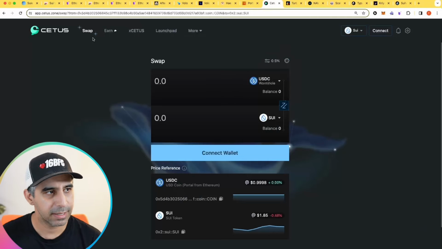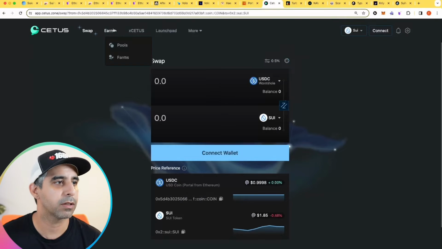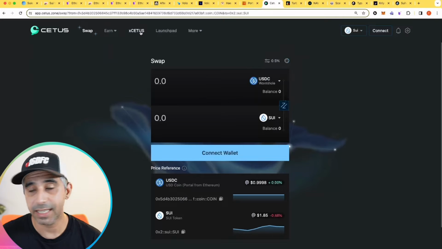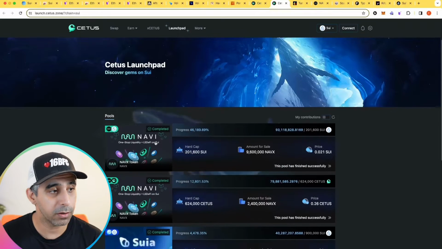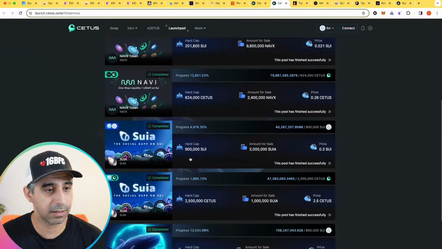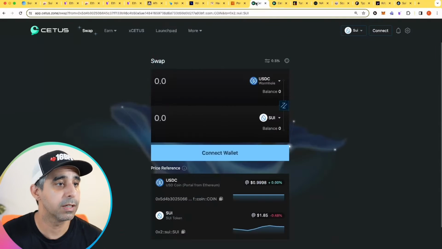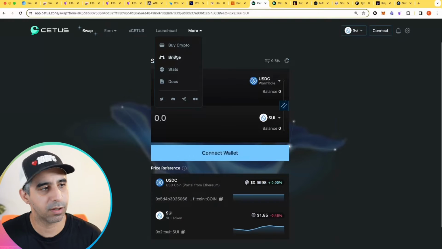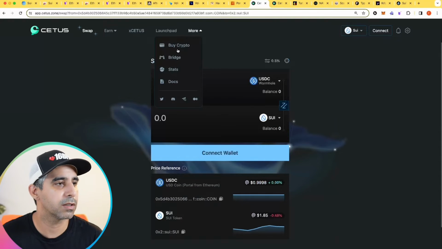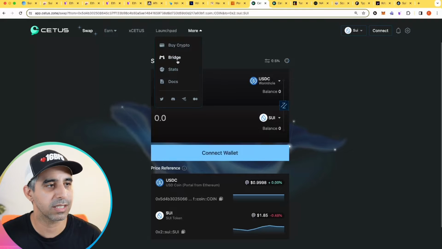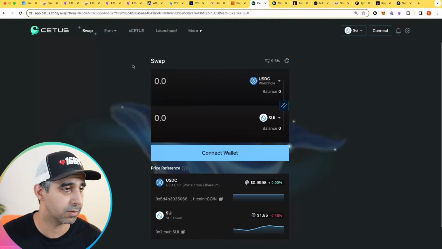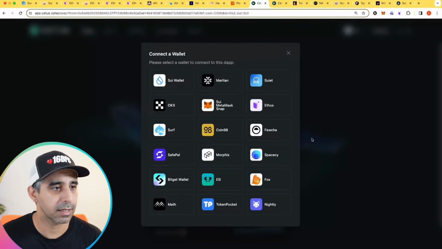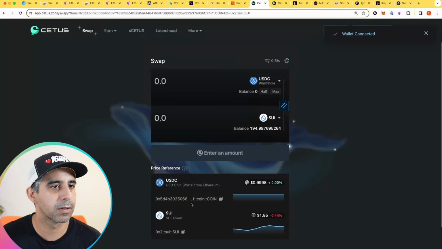So this is Cetus. Quickly, you can swap, you can add liquidity, you can stake the token. There's a launch pad where you can take part in IDOs, and there's several here, so something you can keep an eye on. And you can bridge through it. Like most of the protocols on SUI, they have a bridge function, which is either a reskinned Wormhole bridge or directs you to Wormhole. So that's the basics. I'm going to connect a wallet here. Great.